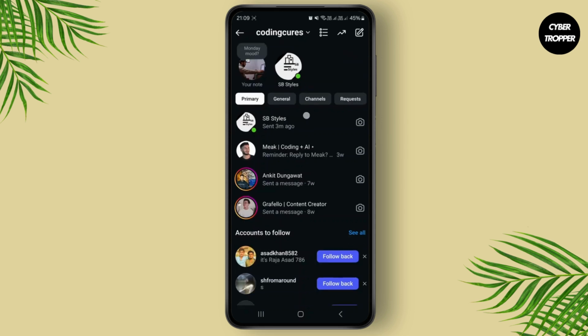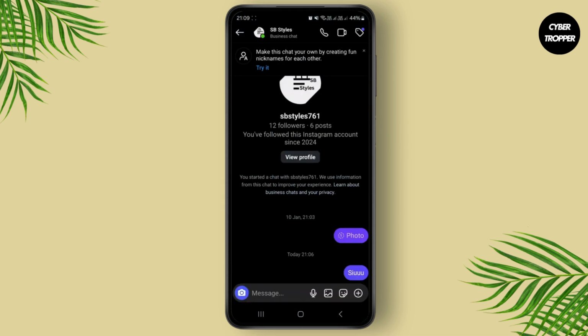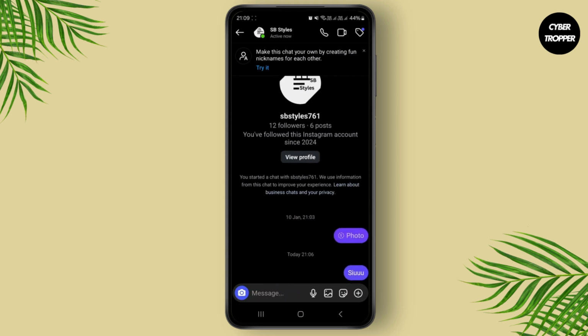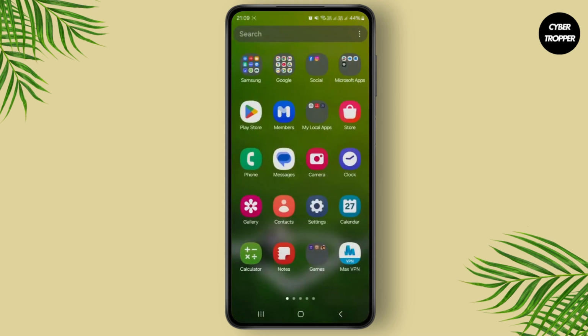So once you log out from this account, as you can see, I'm showing you this message from my original account, that is the account which I used to send message to this page. And as you can see, it's not being seen. You can see here it's not seen. So it's that simple guys. That's exactly how you can easily read your Instagram messages without them knowing.